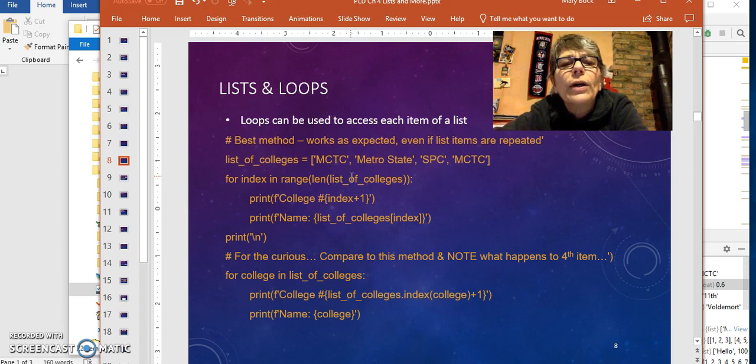Okay, so within the loop we are printing college and the hashtag and then the index of that first one plus 1. So the first one that we would come up to at index 0 would be MCTC. And we do the plus 1, so it's college number 1 when we run it, rather than being college 0. And that would be accessing the index of the list item, which is important.